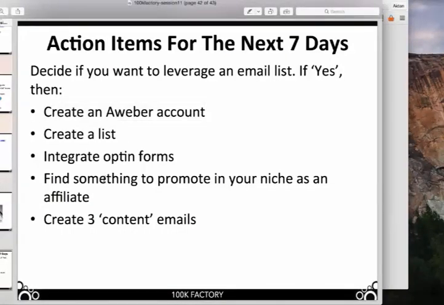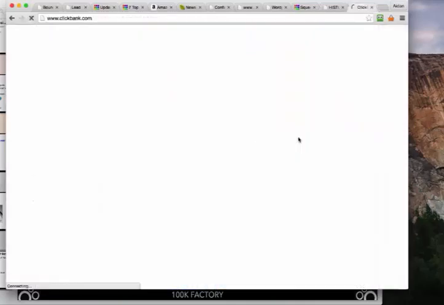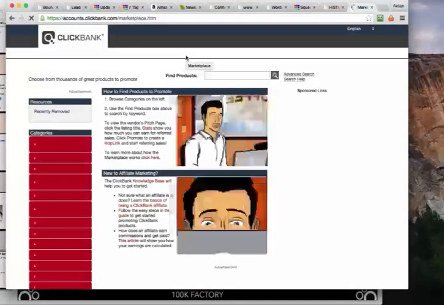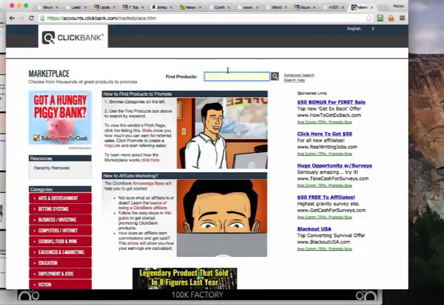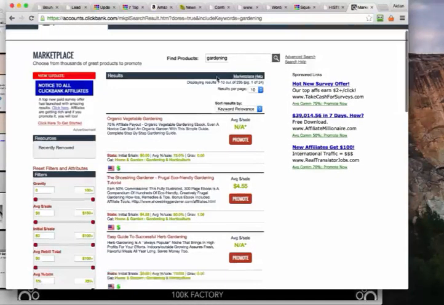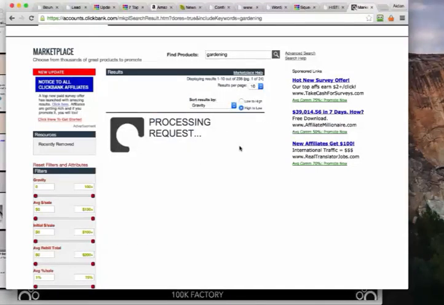Find something to promote in your niche as an affiliate. Okay, a great place to do this is to come over to ClickBank. And I'm just loading up ClickBank, and if I go to Marketplace, and let's say you're in the gardening niche, type in gardening, and we can arrange this by gravity.